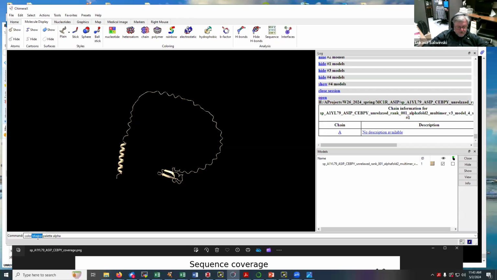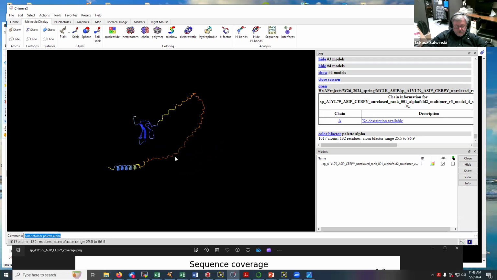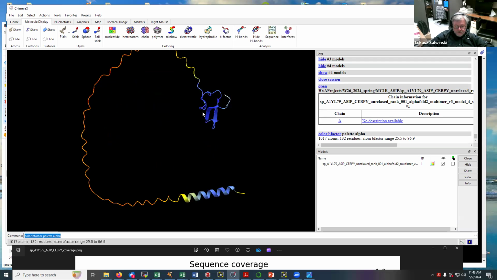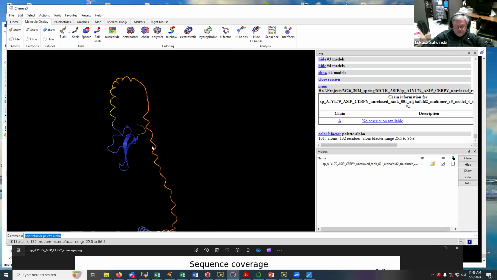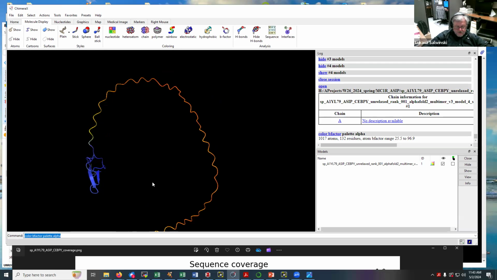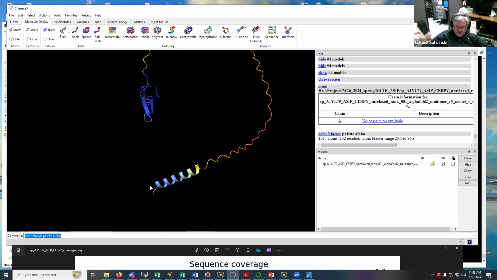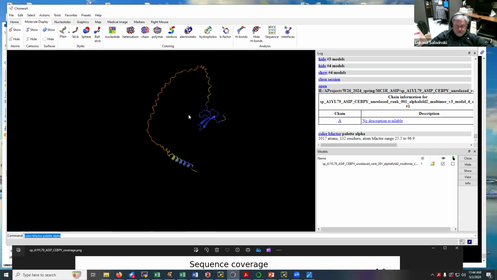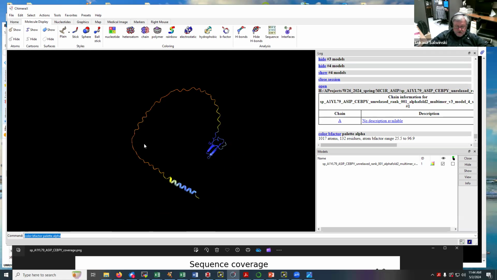So we're coloring the chain by B factor, and we're using a palette that was pre-made, which corresponds to the coloring scheme of AlphaFold. So you run this thing. Here's the coloring scheme that we've got, and what we see is a small part of the protein that seems to be folded in a somewhat reasonable way, and then there's another end somewhere here that looks like an alpha helix. Everything else is of dubious quality.